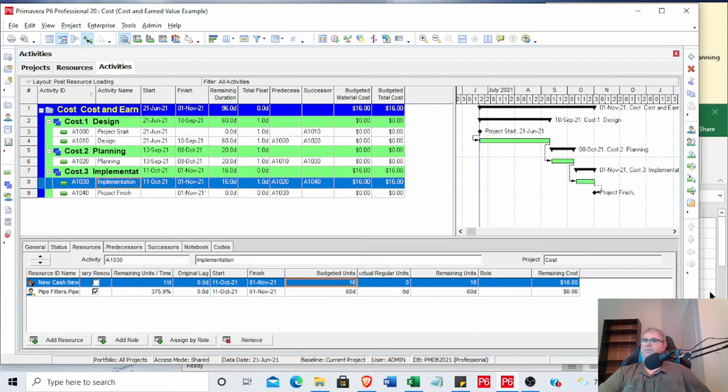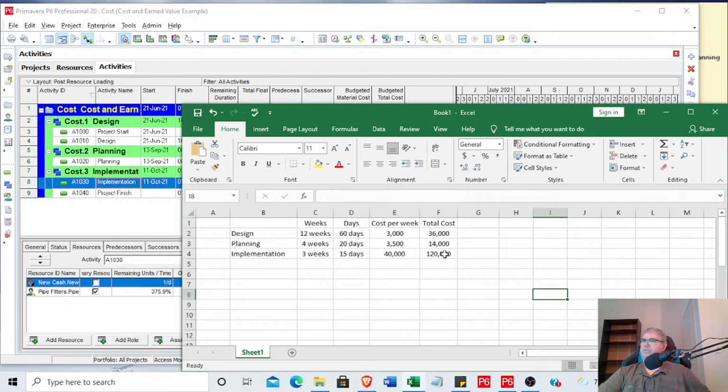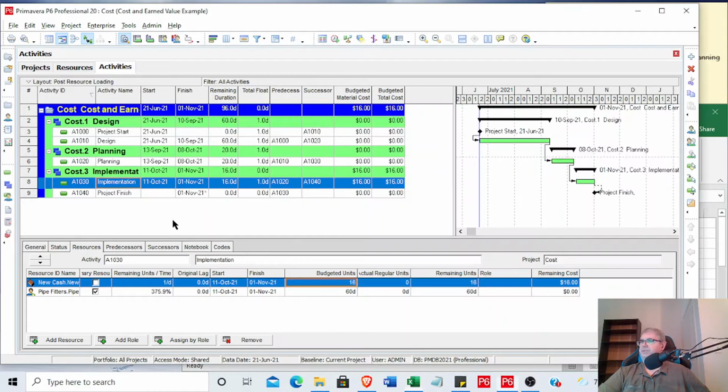All right, so for implementation, the total cost of implementation is going to be 120,000. So what we want to see is 1, 2, 0, 1, 2, 3, 120,000 units. And there you go. And that's how you cost load.